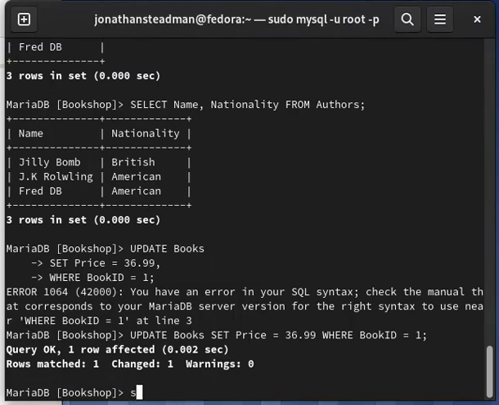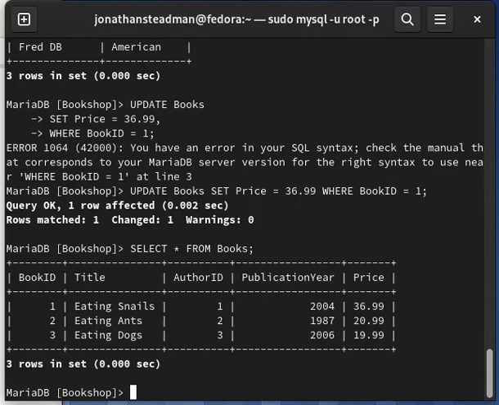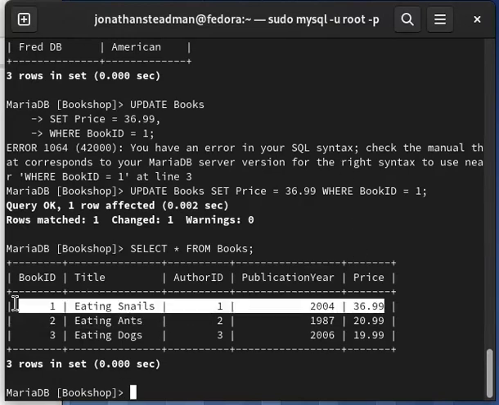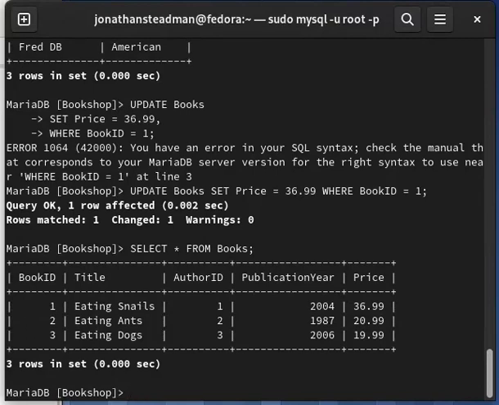Now if we want to show whether the data has been updated, we do show books. Actually, we need to do select, so that way it shows up all the data. I'll do from books. And now that should show up the updated price. Okay, that's amazing.